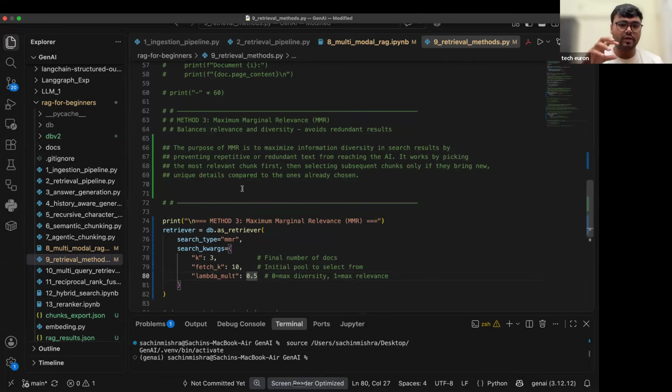In that case, since MMR is not just going to take the similar documents and give you the output, it will check whether any new information associated with that question is coming in any chunk present at any page. So it's going to look in that way, and then give the answer.